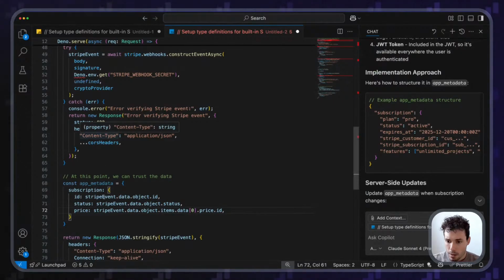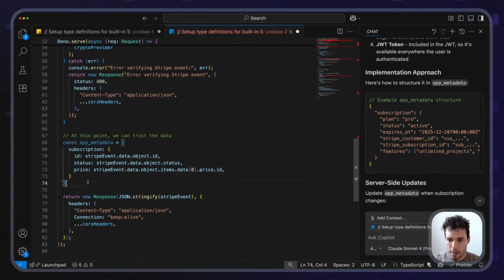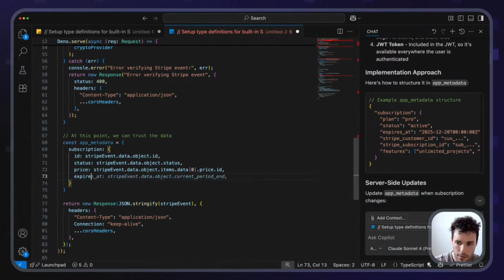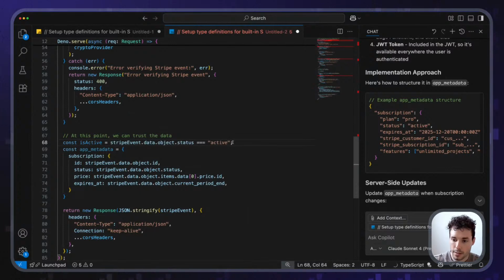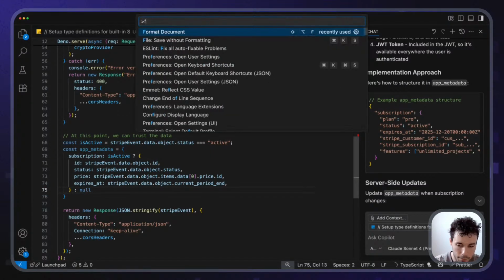So I want to do this app metadata with the ID, the status, and the price. Let's also grab the expires at. Expires at. Current period end. Yeah, good. But I only want to get this if the status is active. Is active. We're going to check for this. If it's active, we're going to do this. Otherwise, I'm going to put it as null.